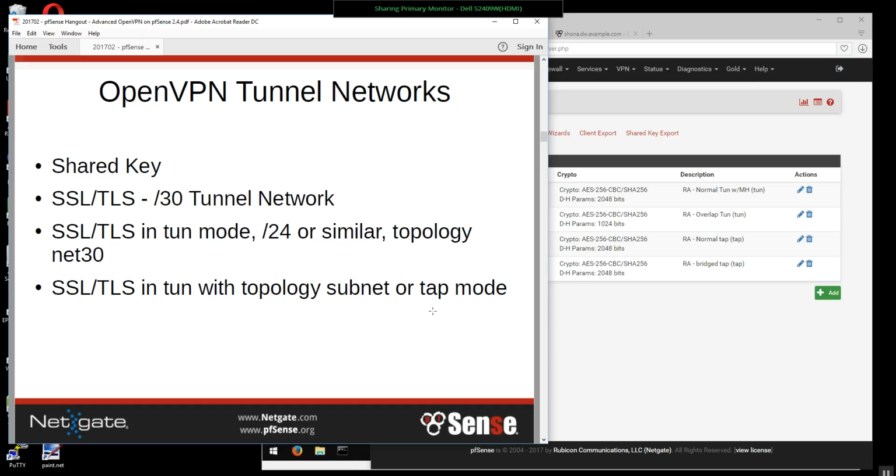So looking at the OpenVPN tunnel networks, there are several different ways you can operate in tunnel network mode. You've got your shared key, which is just your standard basic shared key. There's SSL/TLS with a /30 tunnel network, which works similar to shared key. We've got SSL/TLS in TUN mode, which uses a /24 or similar, just a bigger subnet. You can use topology net30 in that mode, which operates one way. And then you have SSL/TLS in TUN with topology subnet, or TAP mode, and those operate the same way. That's the one we're primarily going to focus on, because that's your default or most common way you're going to see this.